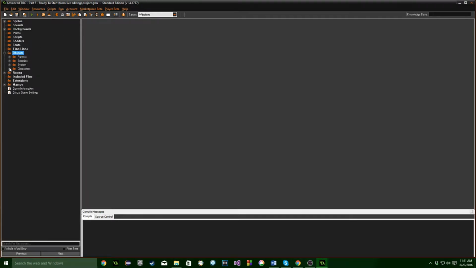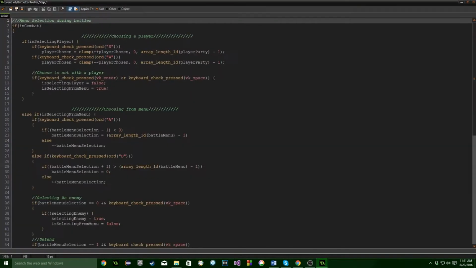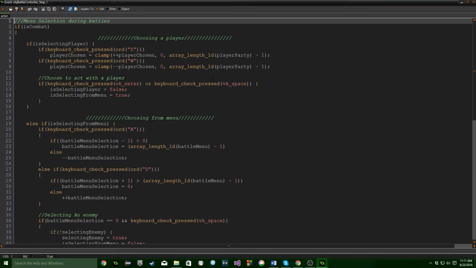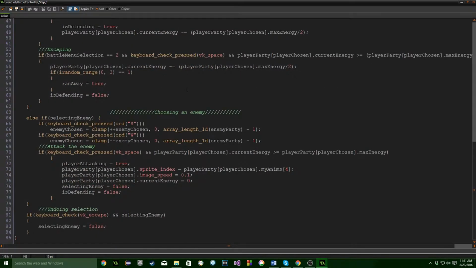Let's open up the battle controller in our system. And we're going to go into the menu selection because what I want to do is actually allow the player to be able to escape out of whatever section of choices they are in. So if they are choosing an enemy and they don't want to actually attack for some reason, they'll be able to press escape and get out of choosing the enemy. And the same thing goes for choosing a player. If they've chosen the wrong one, we can do this and actually allow them to not choose that specific player.